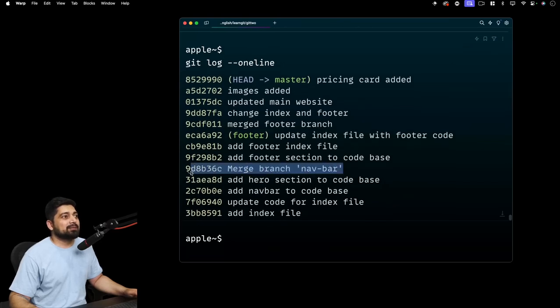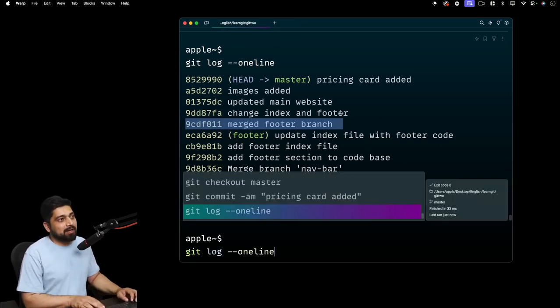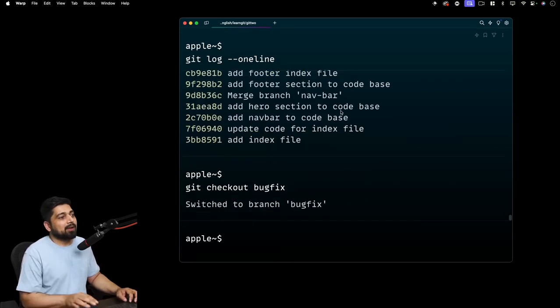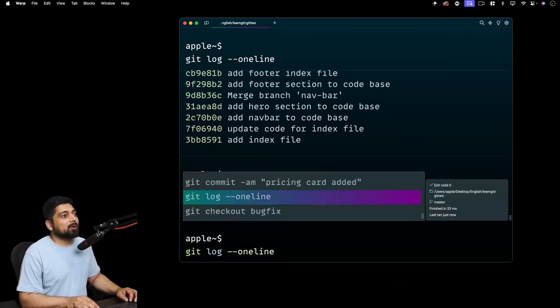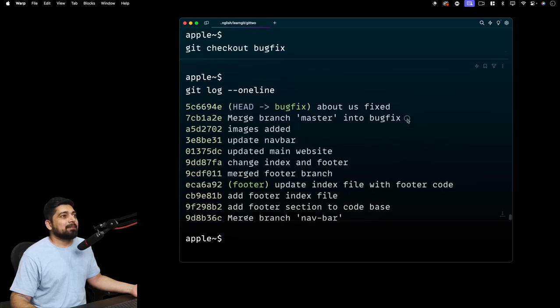This is the merge of the navbar. This is the merge of the footer branch. These commits are not actually putting in any work, they are just merging. The same thing happens if I check out the bug fix branch and do the git log again. Notice here, the same thing is happening. We merge this. So these are unnecessary commits that are going through, and a lot of people don't like it.